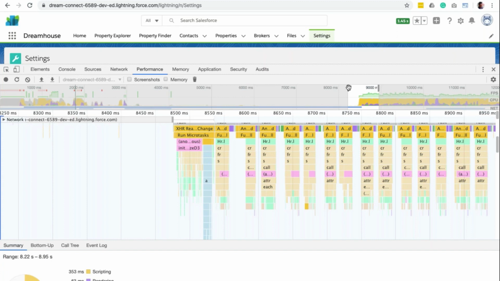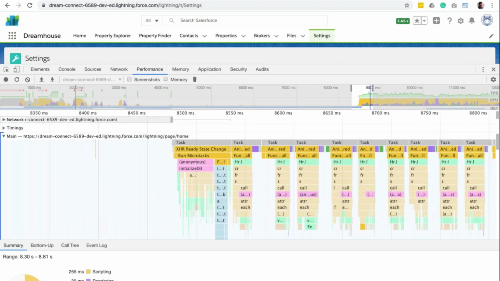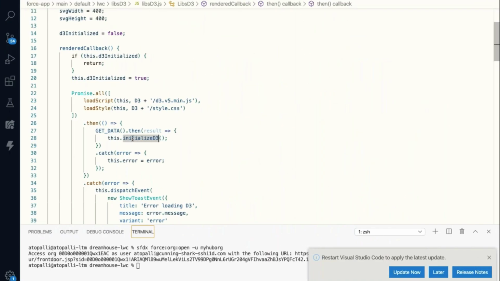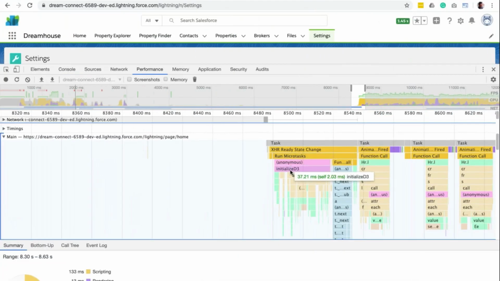So how do you understand this flame chart? Let's say I zoom in a little bit on this particular frame. Right at this time, my data has come back from the server, and then the ready state change, etc. Ready state change is generally executed immediately after you get data from the server. After that, you can see it called initialize D3. If you remember from my code, that is the initialize D3 function that is called right after you get the data. So you can see the function call and how long it has taken.